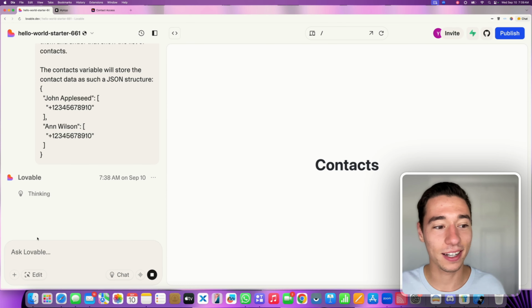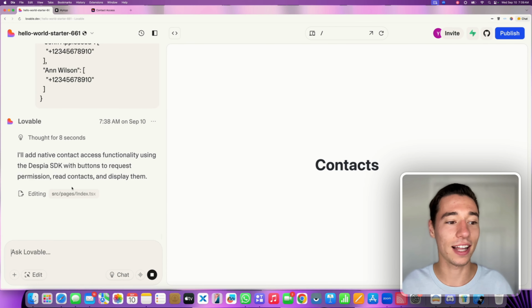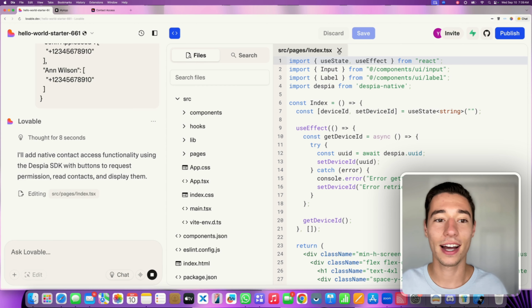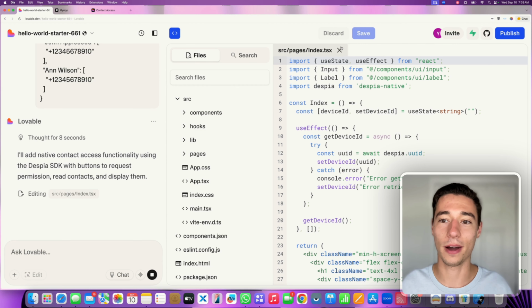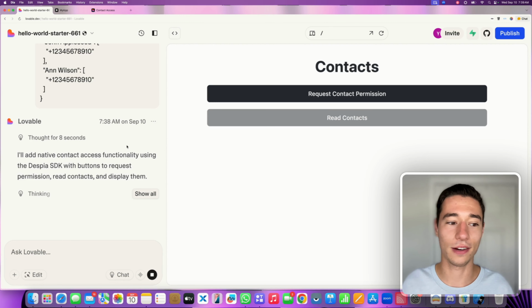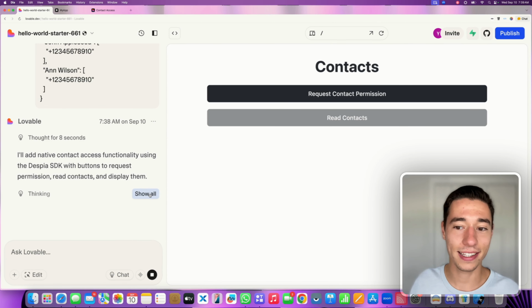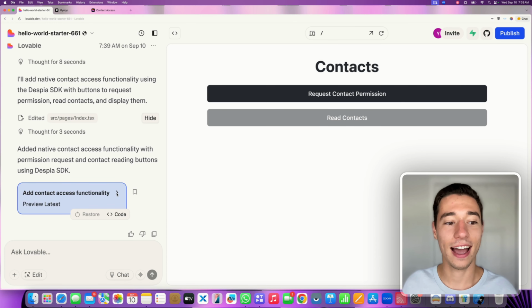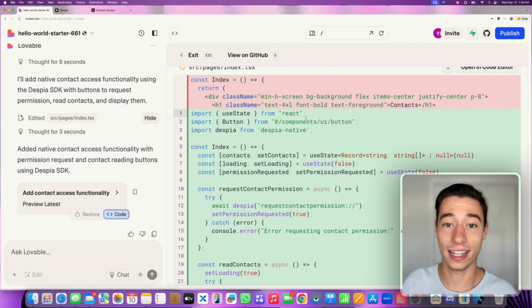So let's just wait a little bit. And now it says, I'll add native contact access functionality using the Despia SDK with buttons to request permission, read contacts, and display them. And now it's going to edit the files here. And we're just going to wait a little bit here so it imports everything correctly. UI already looks nice. Okay. And now I added native contact access functionality with permission request and contact reading buttons using Despia SDK. Let's open this. So let's see if this is correct.